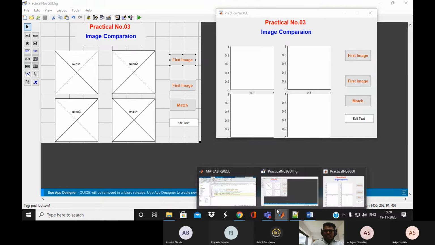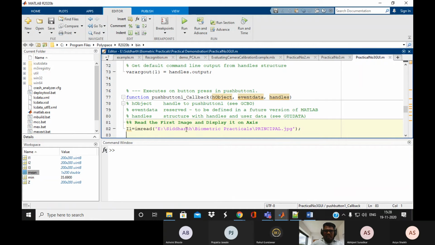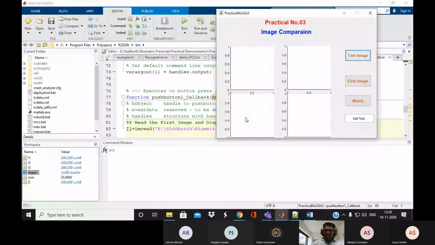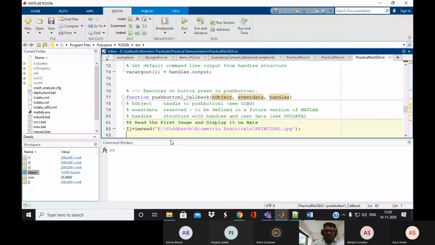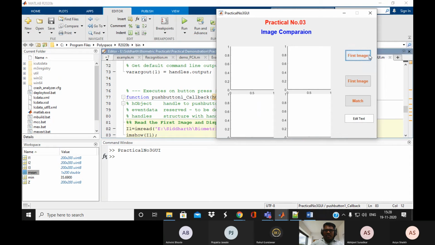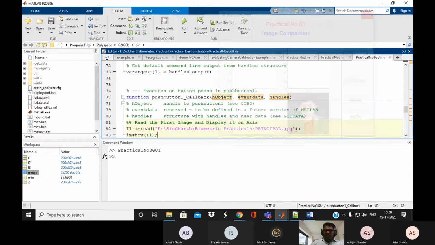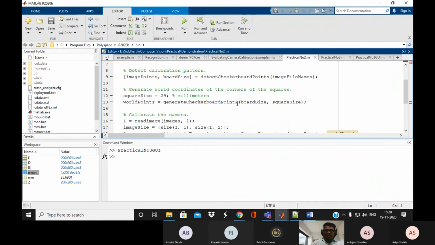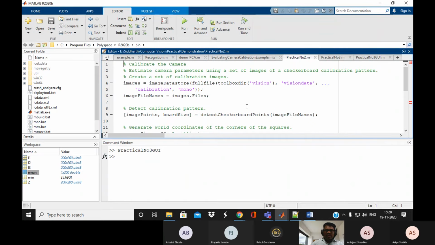Let's check what will happen after executing this statement. Nothing will happen. Why? Because we are not handling the image, or any kind of application. We are not showing the image. So we will use imshow I1. Now try to execute. By default it will handle the last axis, so instead of that we want to handle axis number 1.